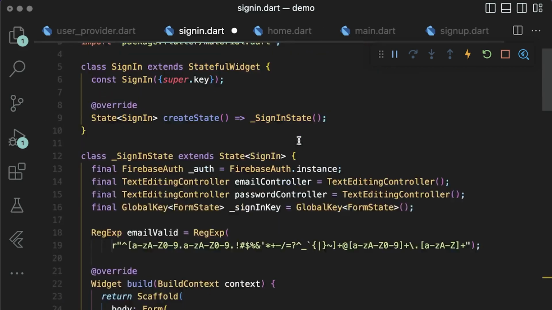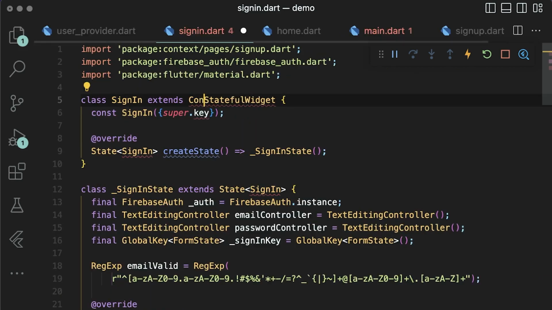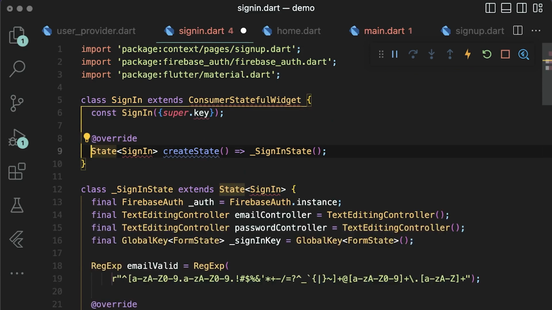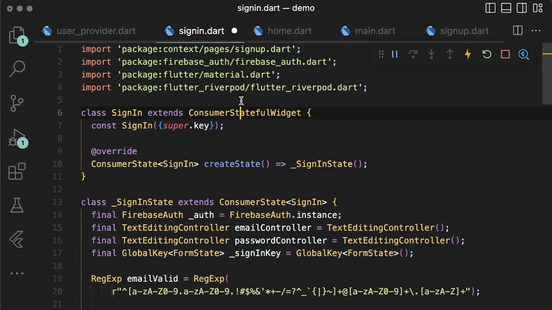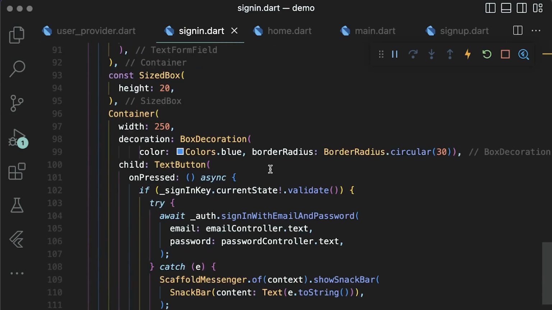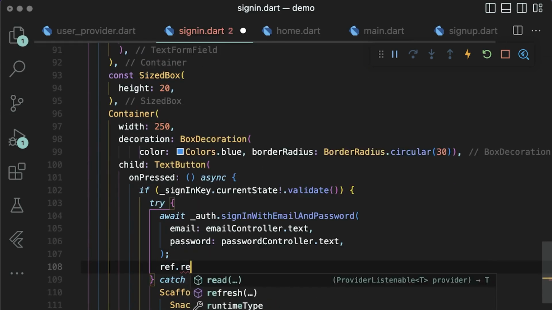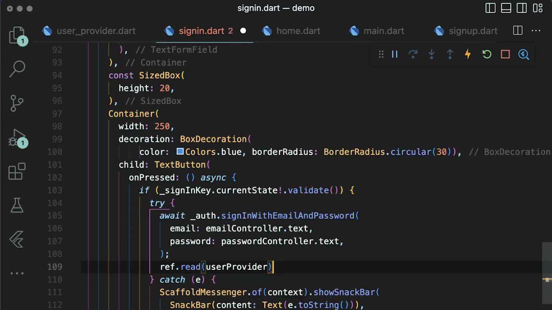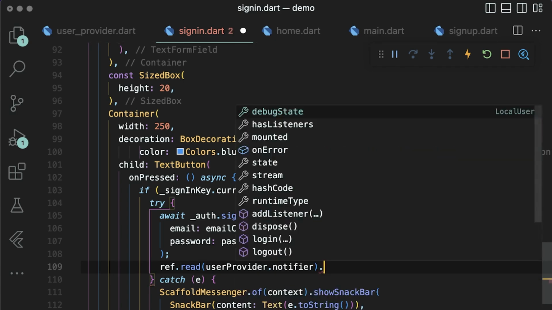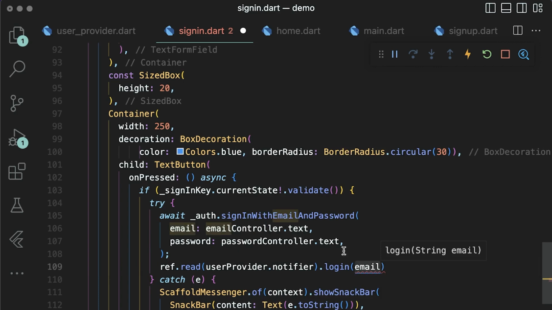And again, I think this is a stateful widget. We can turn it into a consumer stateful widget. Change this to consumer state. Make sure we import Flutter Riverpod. And then we can go down here and do a ref.read user provider .notifier and log in with this specific email.